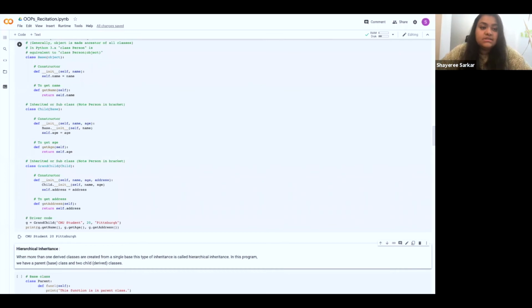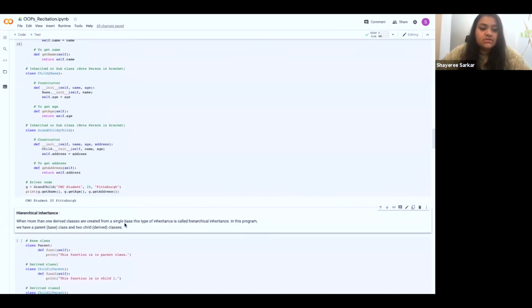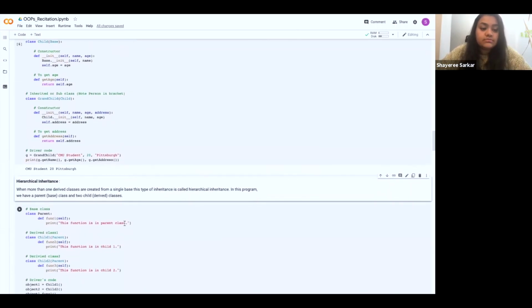So grandchild, since it inherits child and base, will have access to all the methods that have been defined so far. So get name, get age, and get address. And we can just simply print it out like you see here, CMU student 20 Pittsburgh.